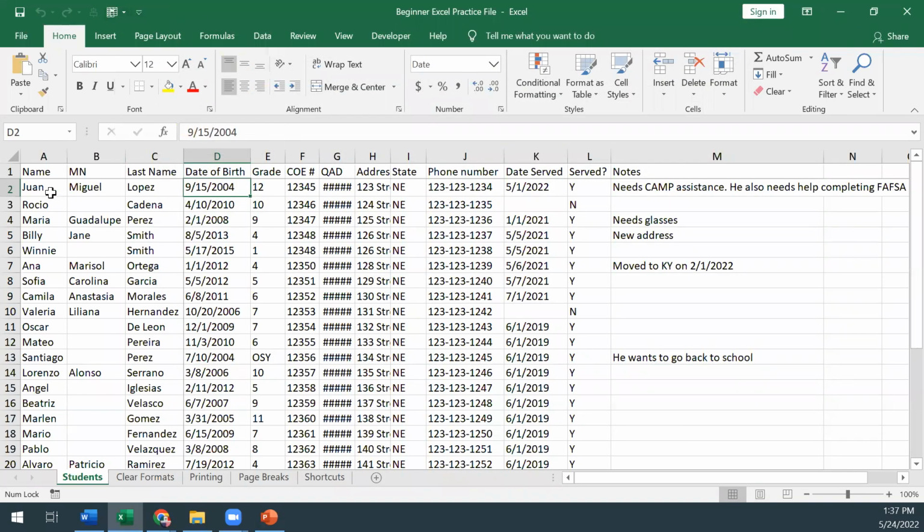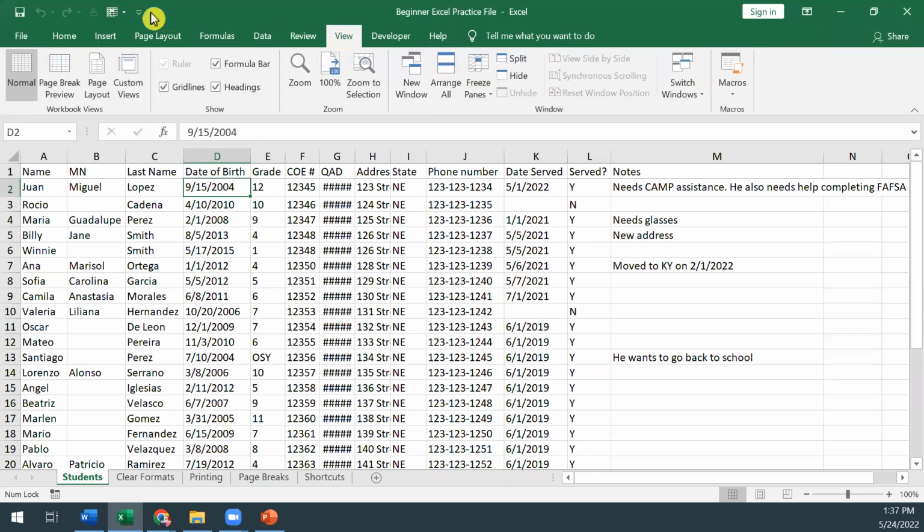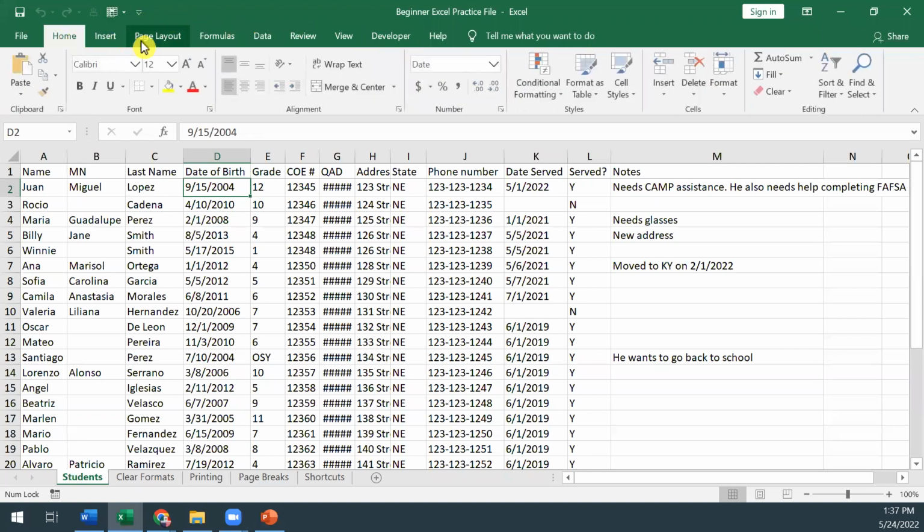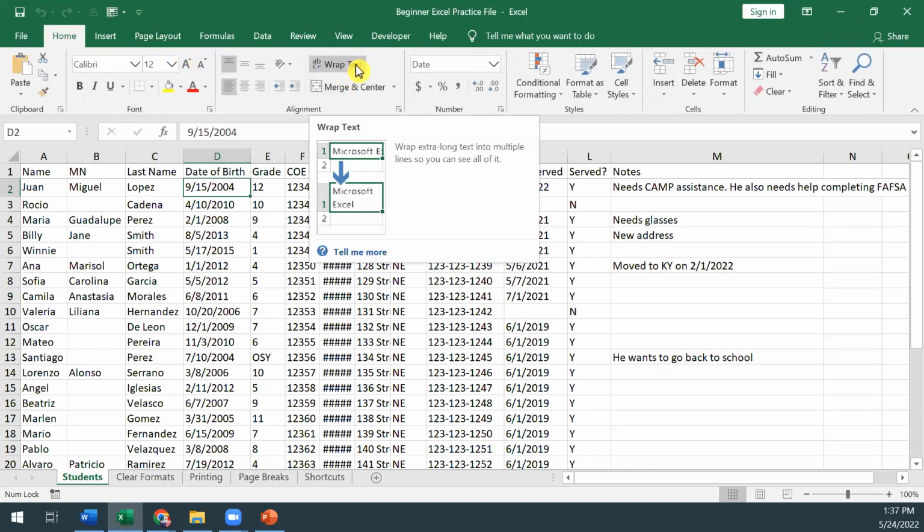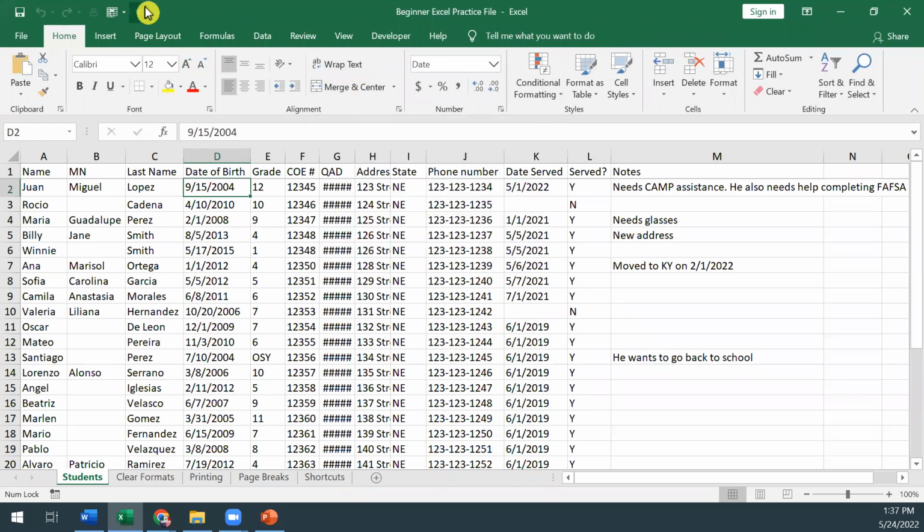So if you were here and you wanted to unfreeze, you can unfreeze your panes. You can freeze them again. You can do anything here, and you don't have to go to the tab to do this task because you may forget where it is. And this is easier, I think. This quick access toolbar is very useful.